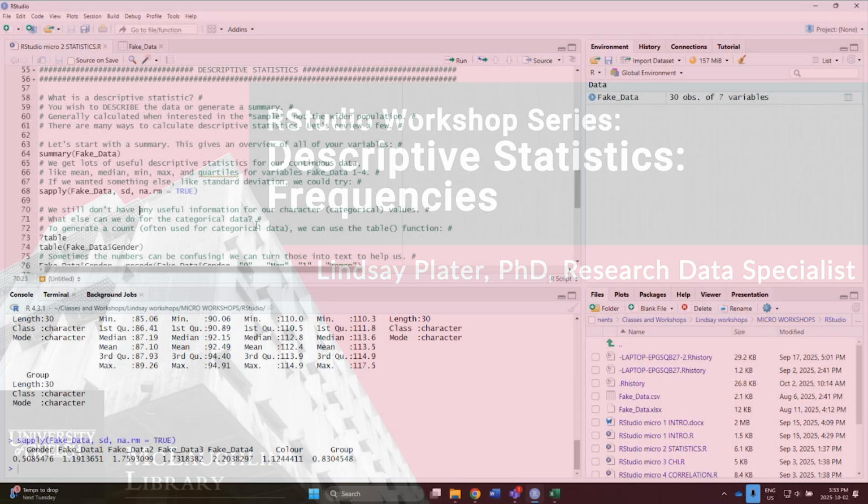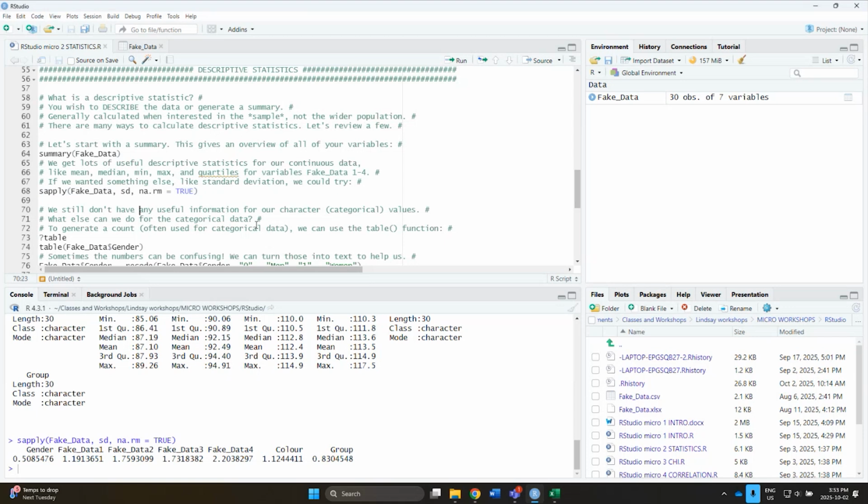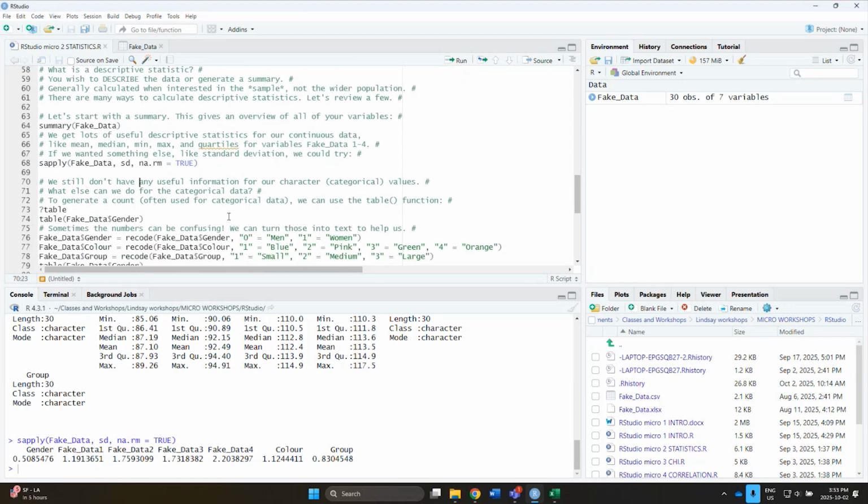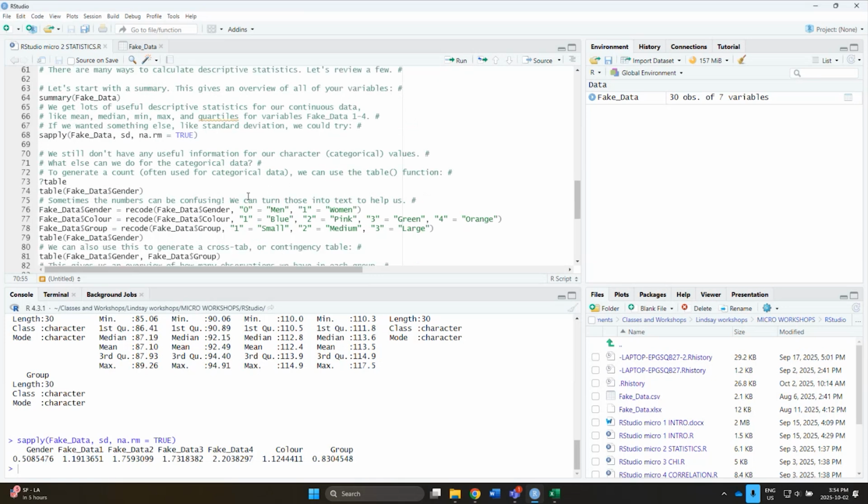So we still don't have any useful information for our categorical data. We've got lots of good information for our continuous data, but what about our categorical data types? What else can we do? Well, it's generally helpful to do things like a count. How many of each group do you have for your categorical groups? We can use things like the table function to help us.